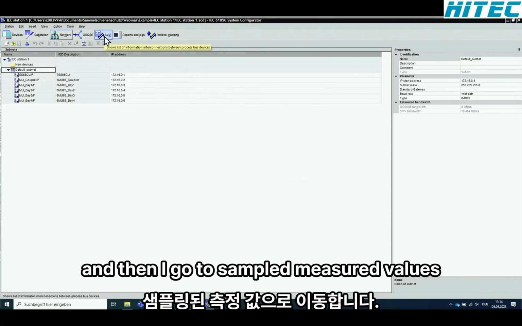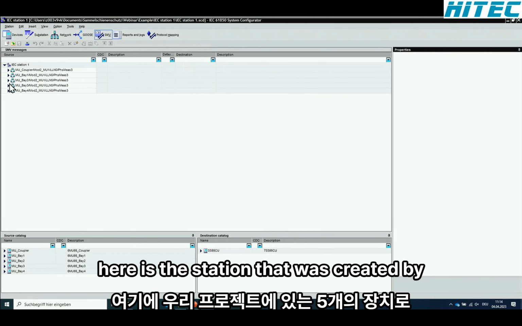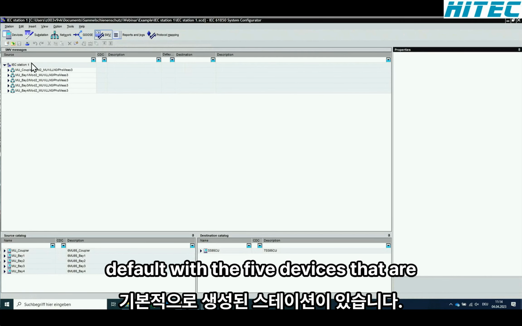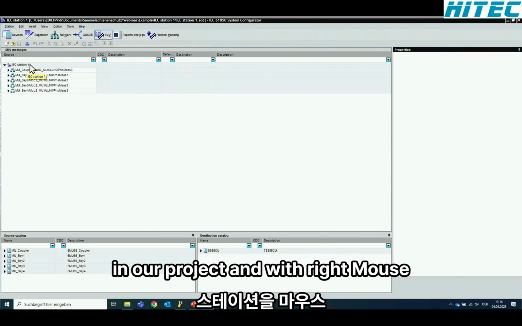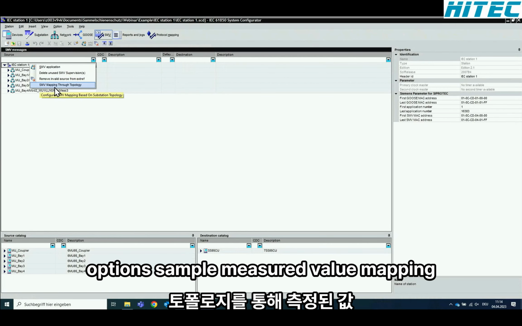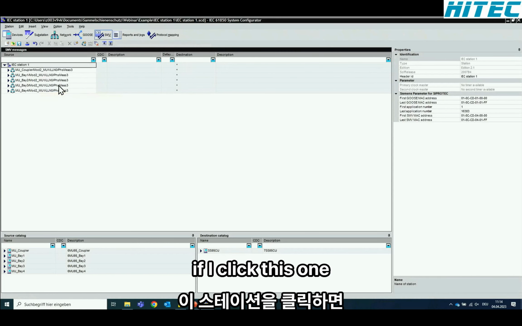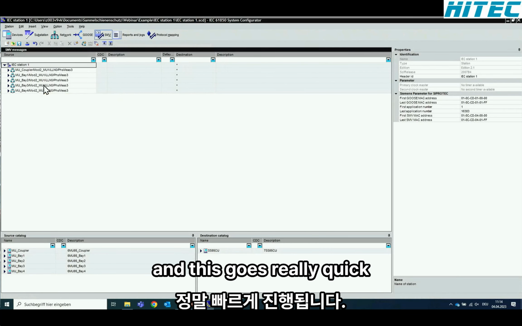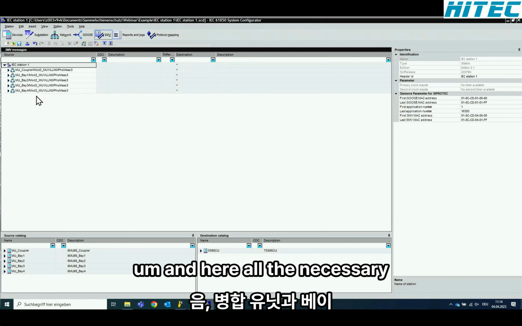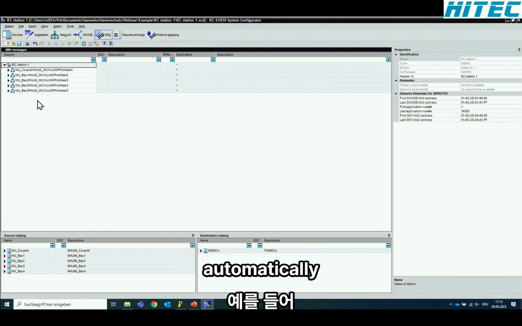And then I go to sampled measured values. Here is the station that was created by default with the 5 devices that are in our project. And with right mouse click on the station, there is the option sampled measured value mapping through topology. I click this one, and this goes really quick. And here, all the necessary connections between the merging unit and the bay units are really done automatically.